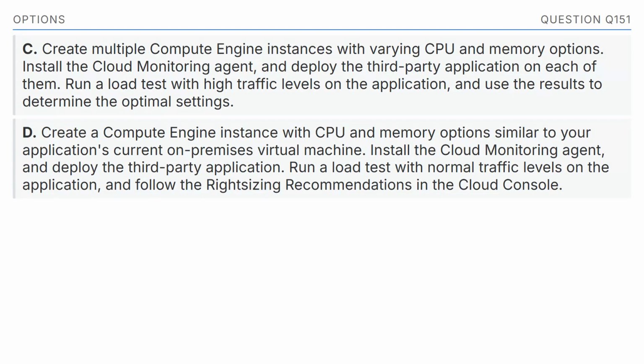And the remaining options are: Option C, create multiple Compute Engine instances with varying CPU and memory options. Install the Cloud Monitoring Agent, and deploy the third-party application on each of them. Run a load test with high traffic levels on the application, and use the results to determine the optimal settings.